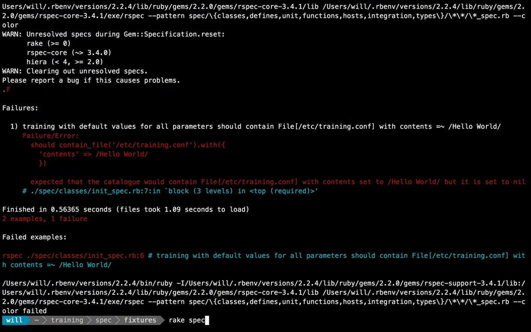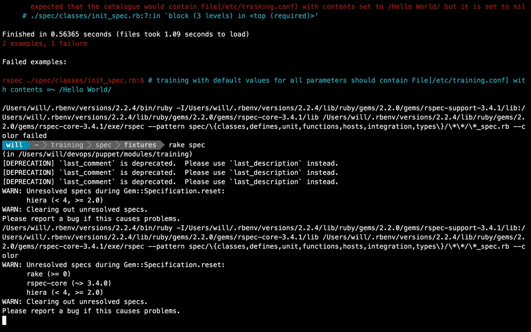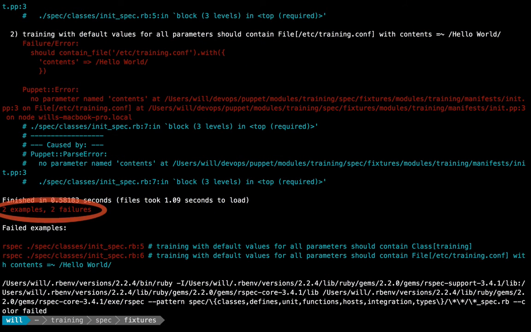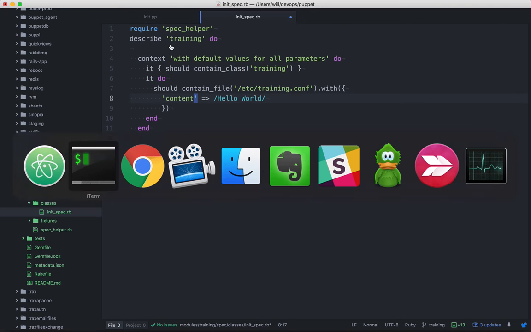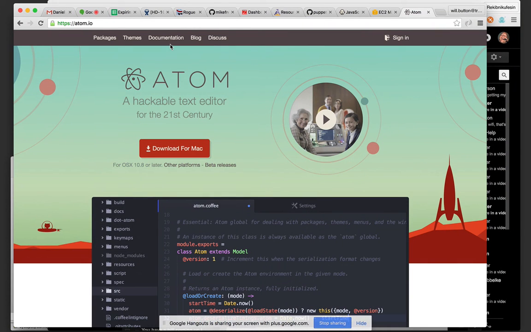All right, so now let's run our test again and see if I wrote the right code. Oh, I didn't. Damn it. Oh, because you know what? It's not contents, it's content. But let's do it even better. Let's say that we don't know.